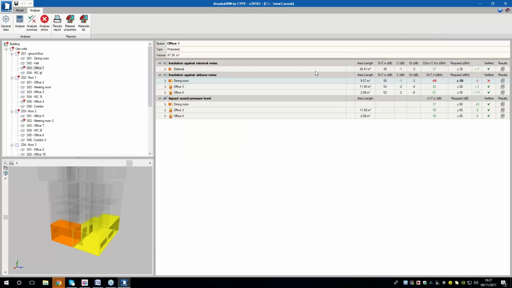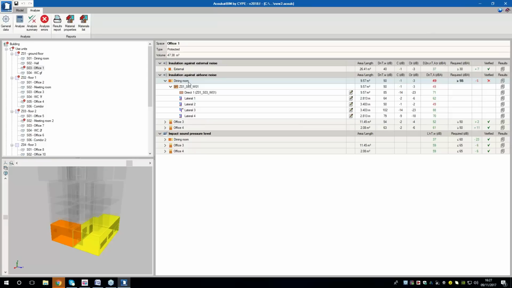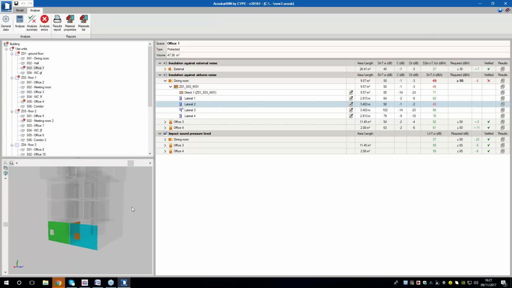Anyway, we're getting closer to knowing where our problem is. We can look here, lateral 2 is where our problem is. We're in red. So it's the combination of these three walls here that you can see in the 3D menu. So we need to figure out what we need to fix about them to comply with the requirements we've set.